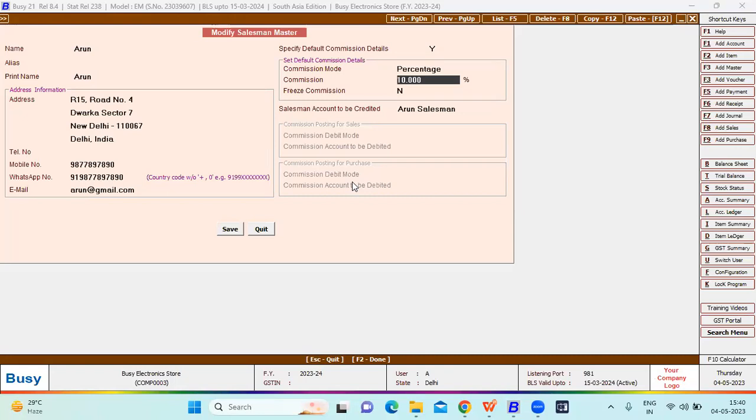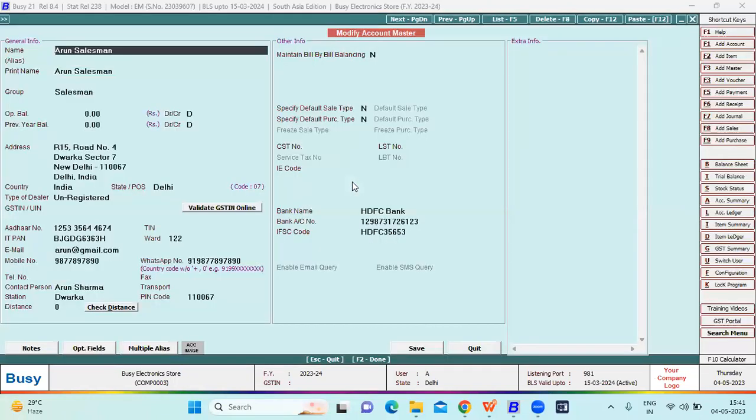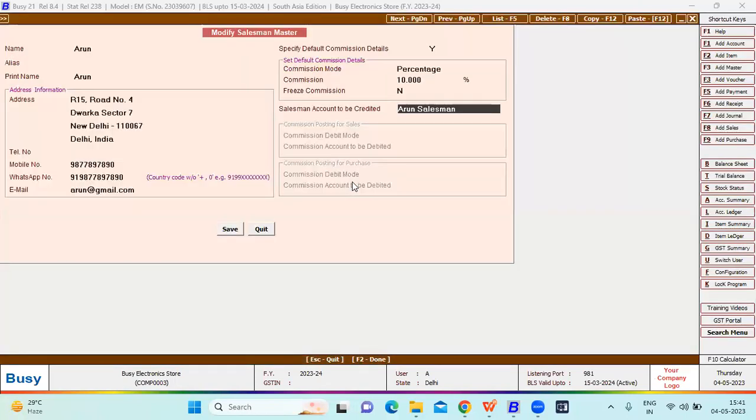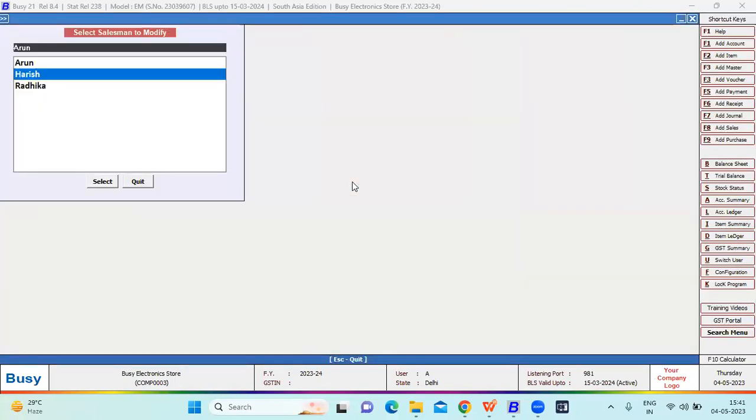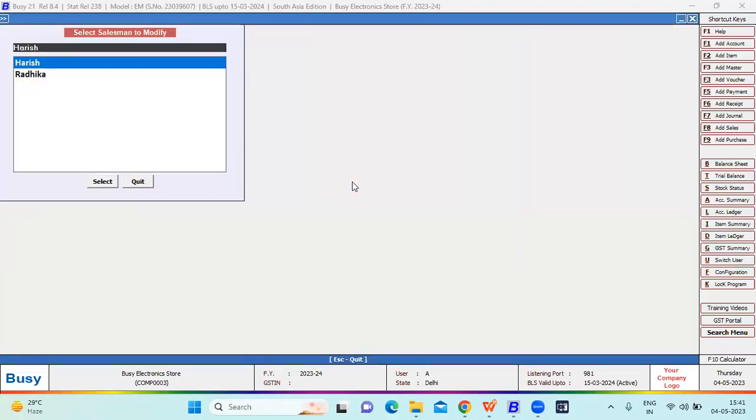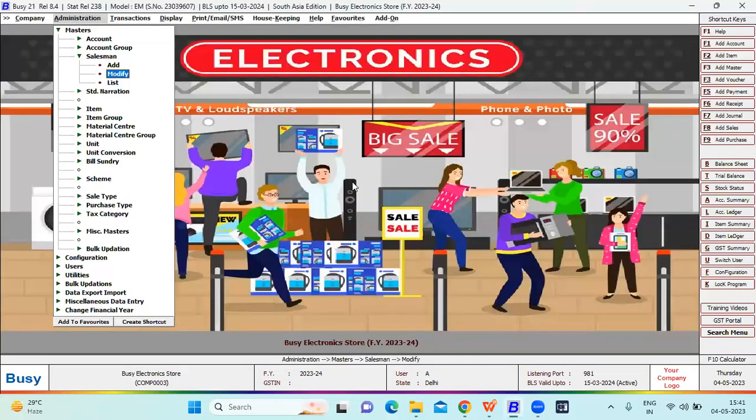What is the percentage you have to give to this particular account, Arun salesman? You can define the percentage for each particular salesman. For each salesman, you can define the percentage in your item master. This is the account master which I created as Arun salesman, on which the amount will be credited to your salesman. This is how you have to create the salesman master.